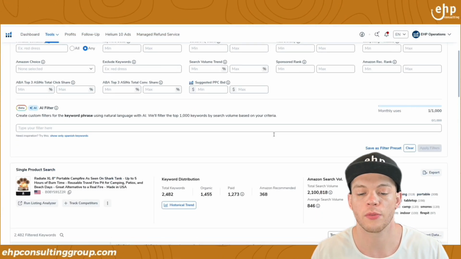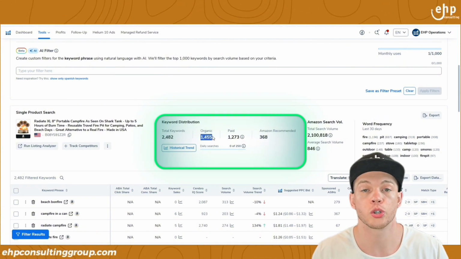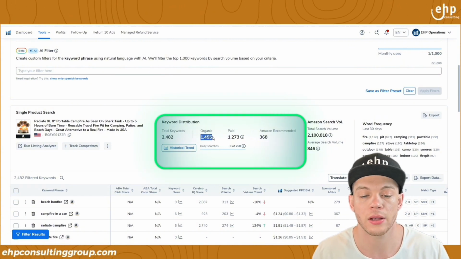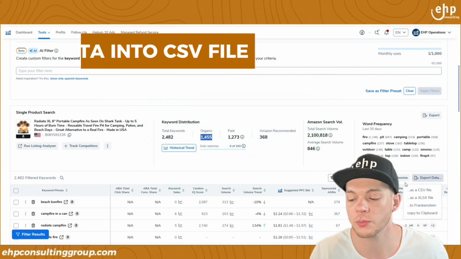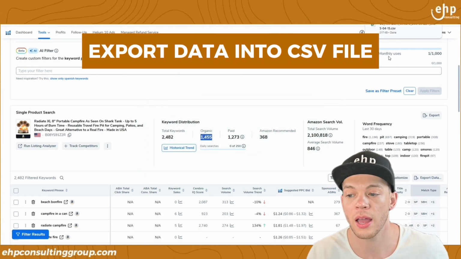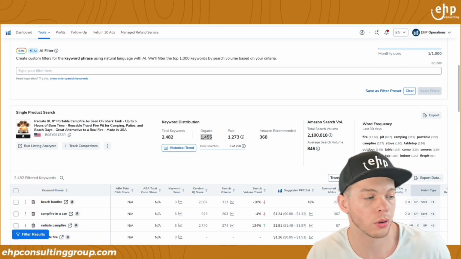So again, we're only showing up for around 500, and you can see they're showing up for pretty much triple ours, which is 1,455. So they're showing up for tons of keywords. What we're going to do is export this data into a CSV file, and we're going to see what keywords are they actually showing up for.